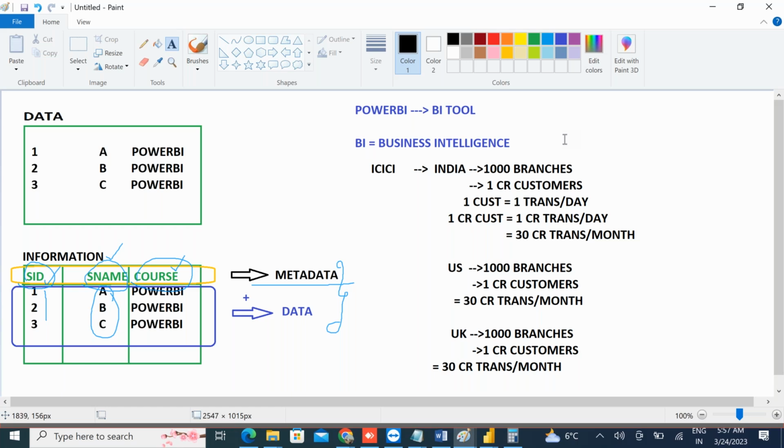So here, as we're talking about the transactions, how are the customers going to perform the transactions, guys?